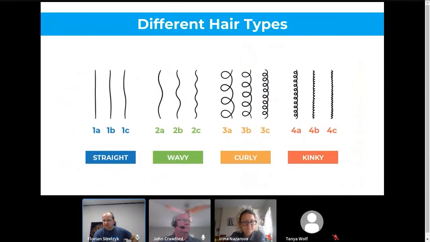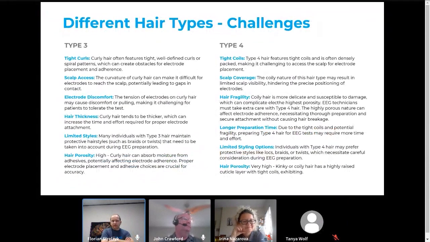There are different ways of characterizing hair. There's a popular one from Andre Walker. He splits it into four types: straight, wavy, curly, kinky, and then subtypes also. And with traditional EEG, we know that it's always about prepping the scalp, applying gel and paste. And with different hairstyles, or hair types also, it's always a little bit more complicated. We want to dive into the most challenging ones, which are usually the curly and kinky types of hair. Then you can look into the challenges there.